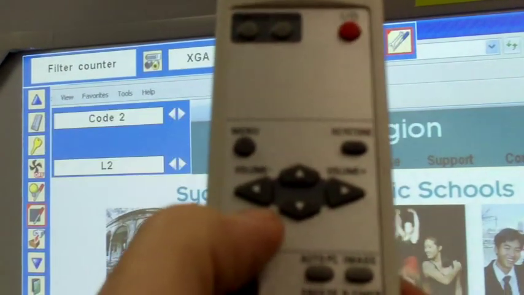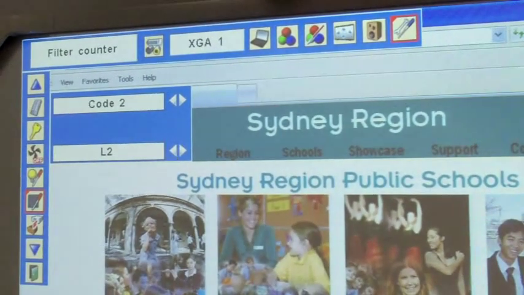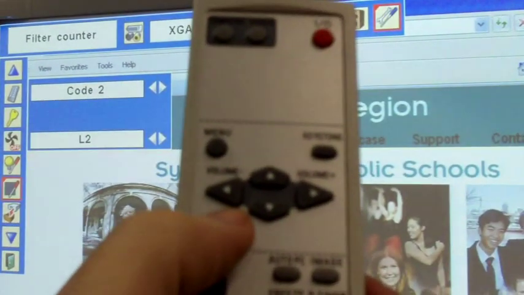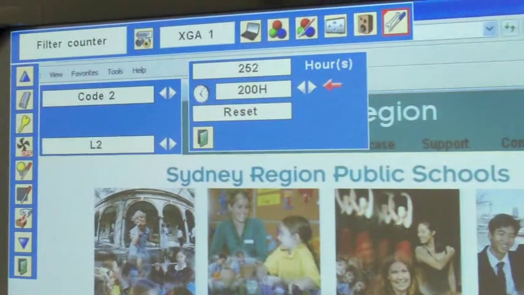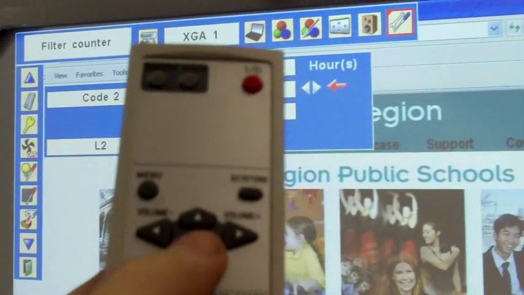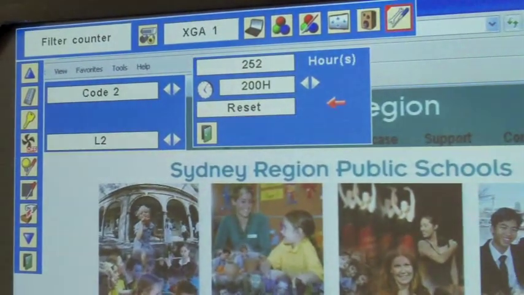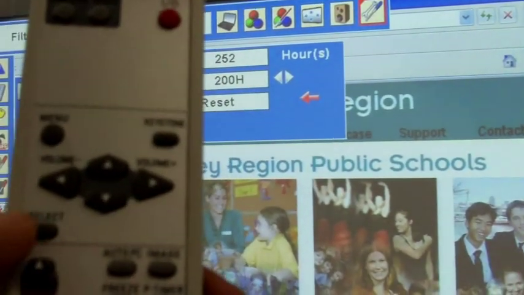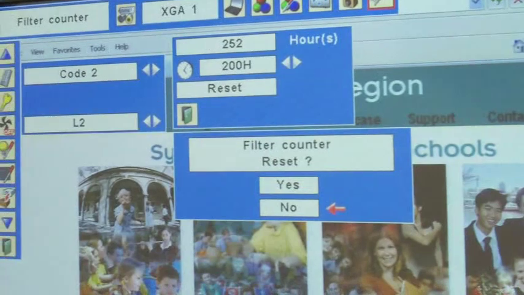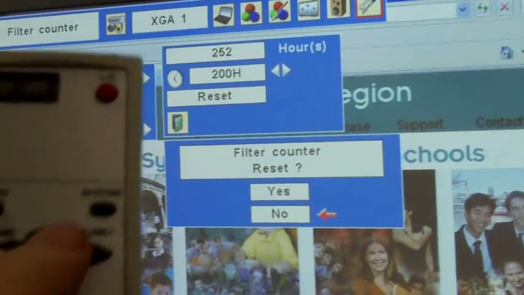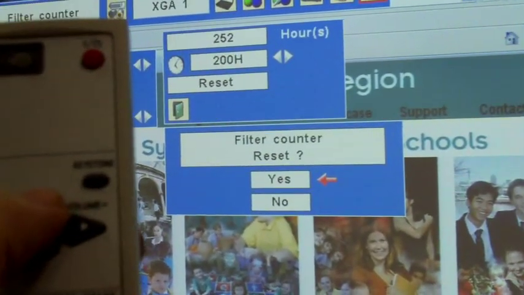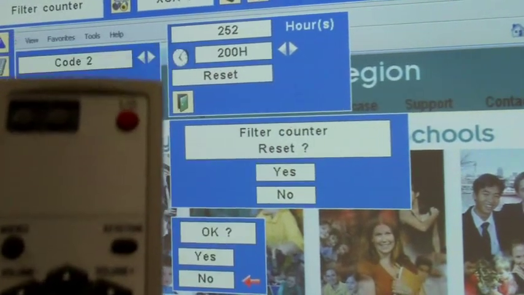Press the select button. You'll get this code. You want to press select again, and now you'll get your section with the filter. Press the down arrow once to the reset option, and press OK. Now, even though you've said yes, you want to reset the filter, you've got to go up arrow to go to yes, and then OK or select again.